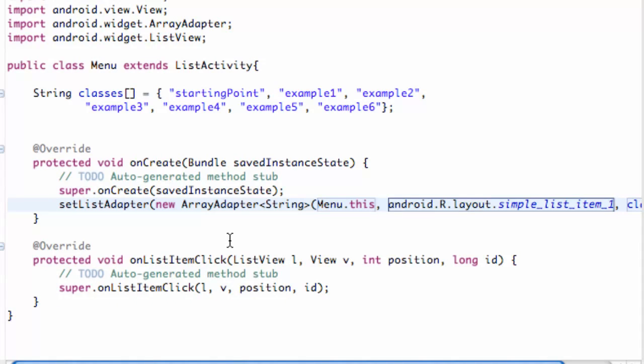Thanks again, guys, for watching. In the next tutorial, we're going to finish our list activity where we set up this method, onListItemClick.